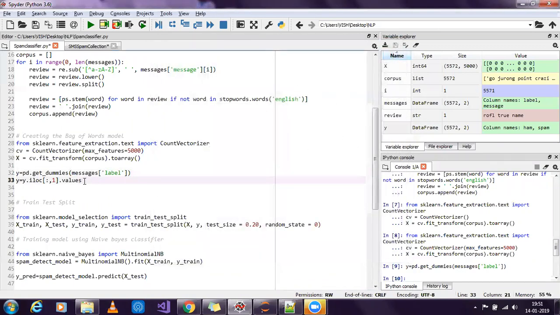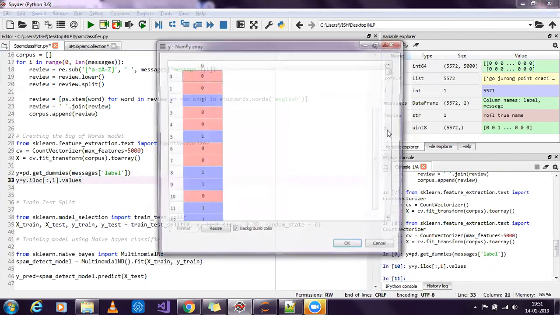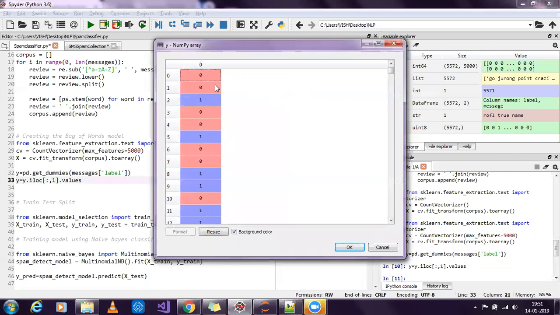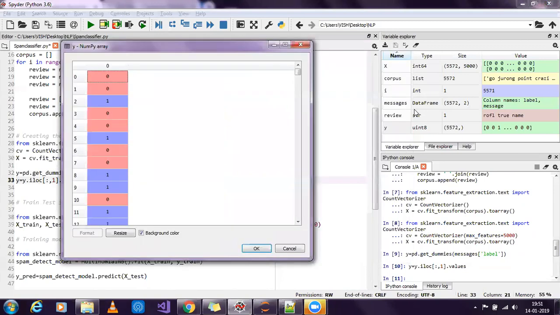So in order to remove this column, I'm writing y.iloc[:, 1].values. As soon as I execute this and look at my y value, you can see that I'm just taking one column, the spam or the ham column. You can take any of the columns, because one column will specify both pieces of information. If it is 0, it specifies that it is ham. If it is 1, it specifies that it is spam. So you don't have to use two categorical features, you can just use one categorical feature.